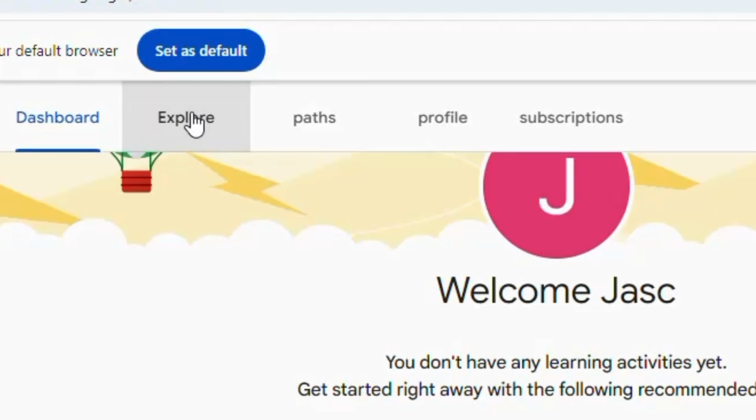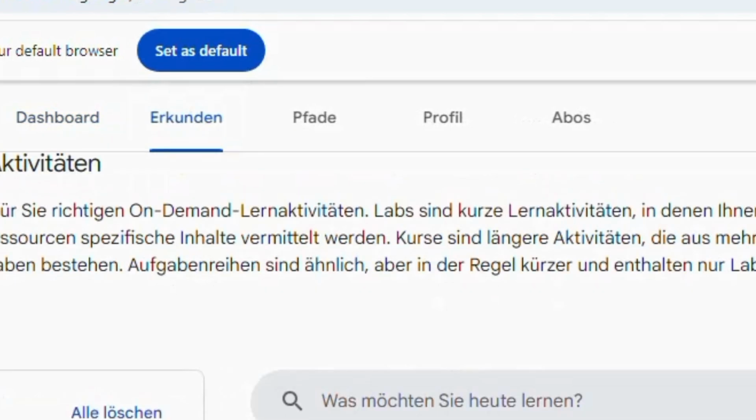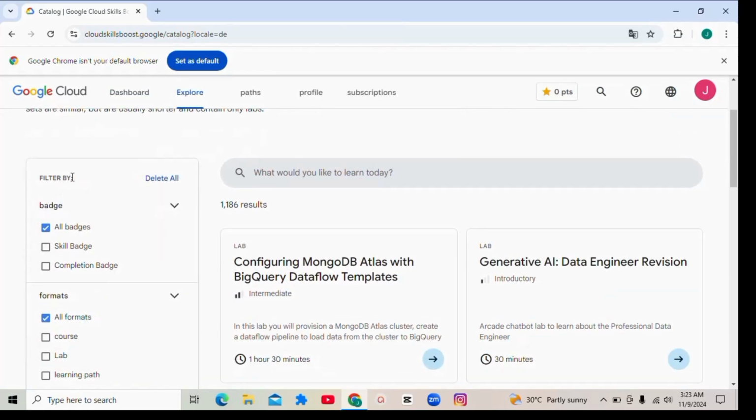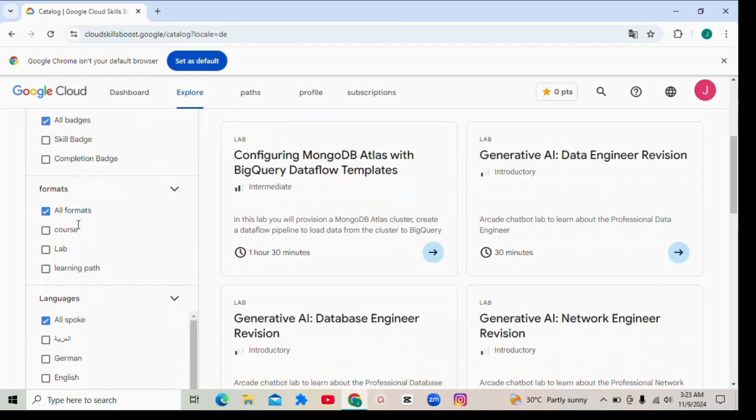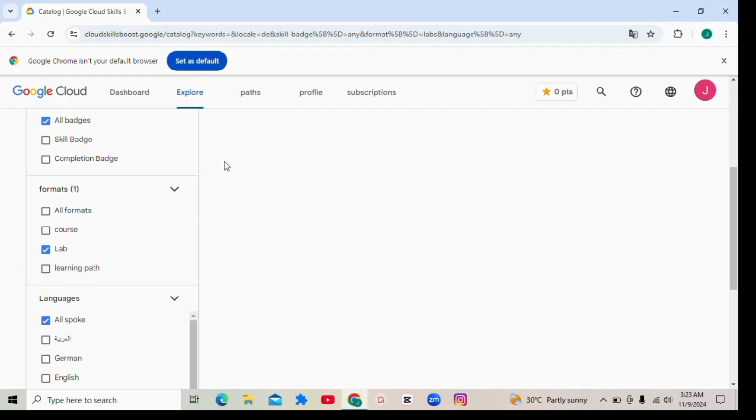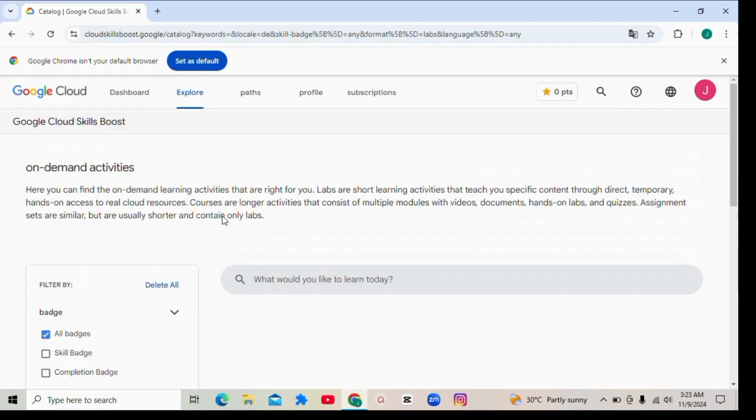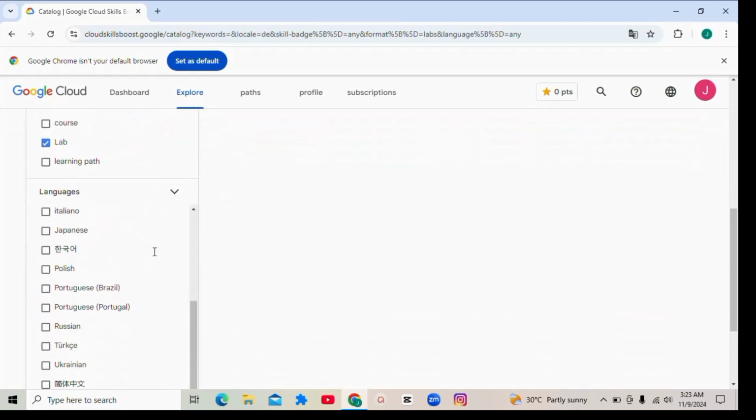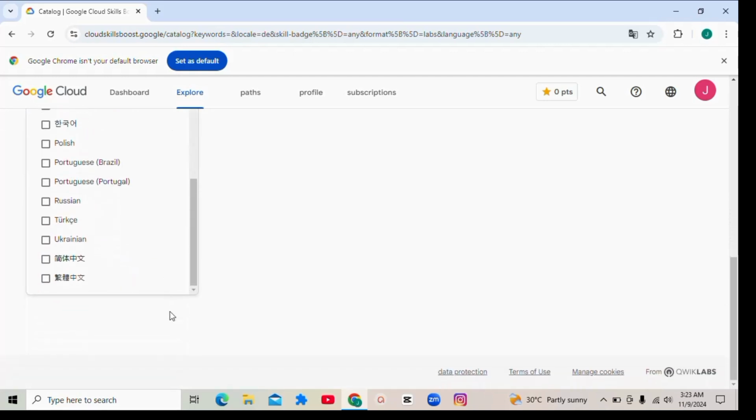Once you click on this explore button above here, on this part that says filter by, leave this, then search for this part that says lab. Once you click on this lab, automatically the other parts will reload by themselves. So let's go down and see if we can see something else.